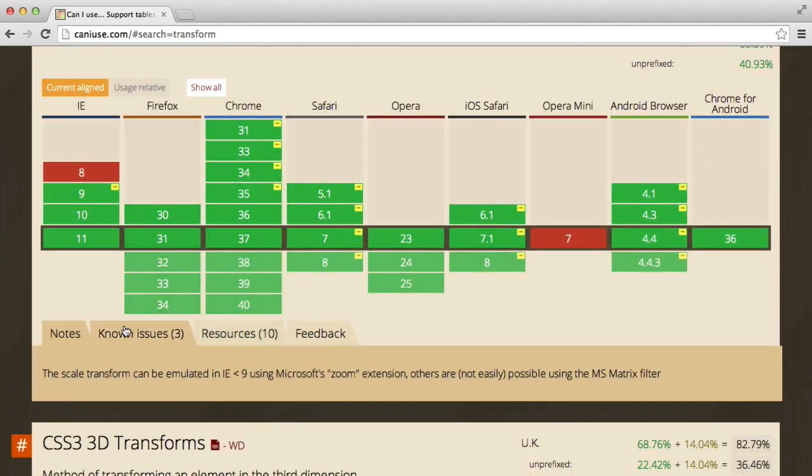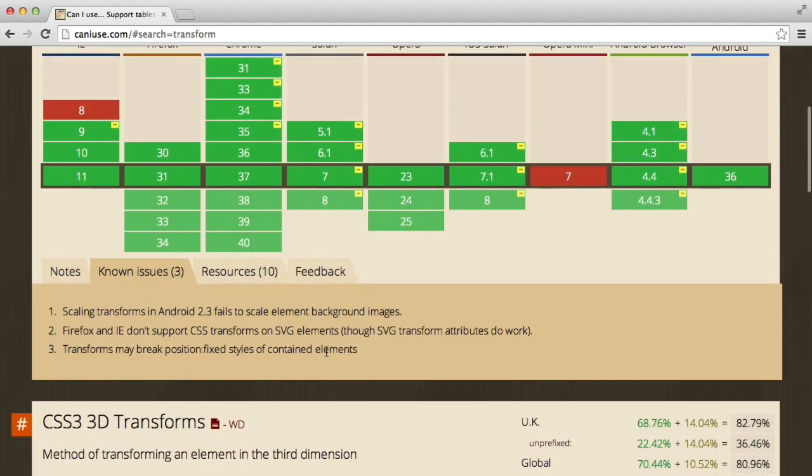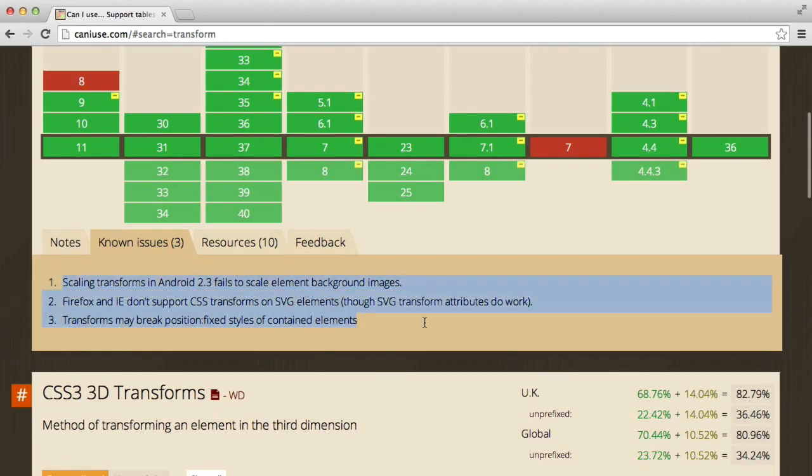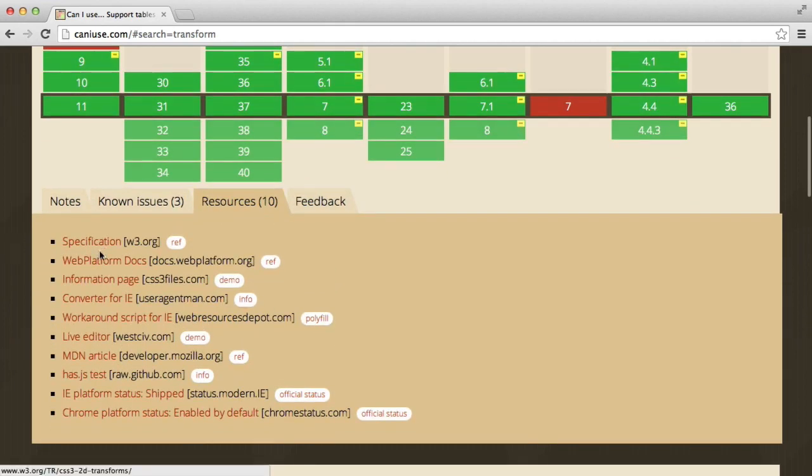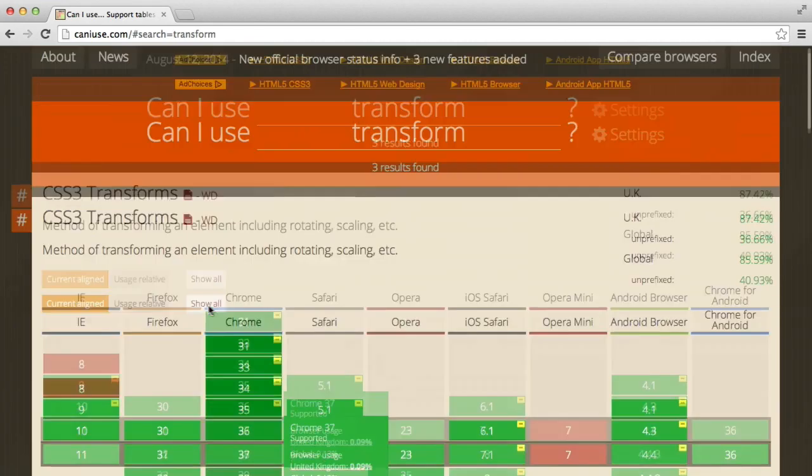But we also get these little tabs like known issues as well. So you can look through these and decide whether these issues are going to be a problem for you. And we've also got resources as well, which is really useful. So this will go through to things like the W3 specification, which is really useful to get to know and understand. But also other sites as well, MDN, which is a really good resource. So there's a lot on here, really.